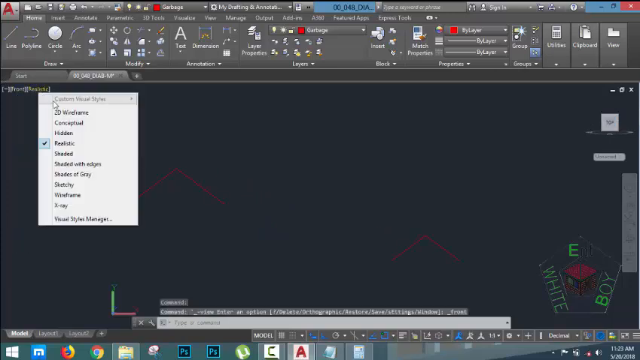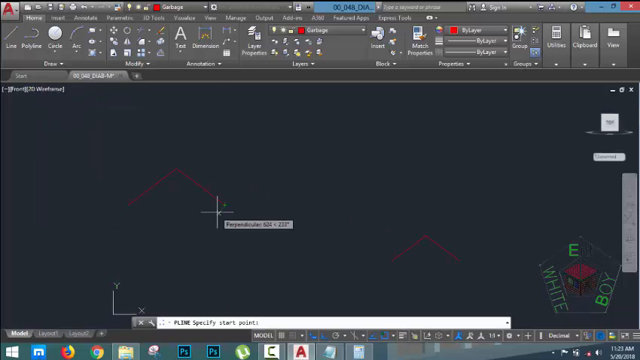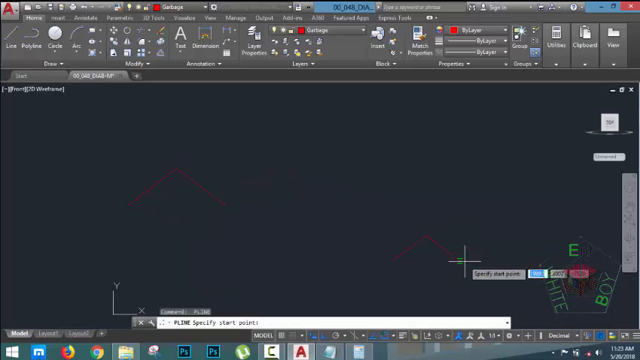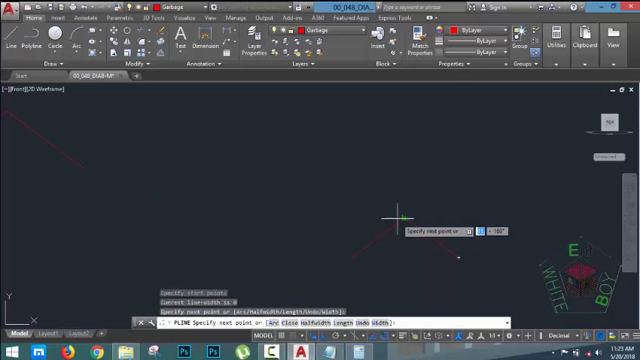Change the visual style to 2D wireframe. Go to the home tab, draw panel, select the polyline command. Select the endpoint of this line and this line. Press enter. Press enter to repeat the polyline command. Select the endpoint of this line, this line.